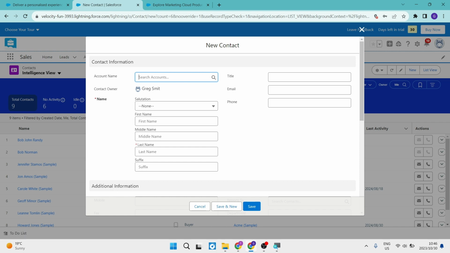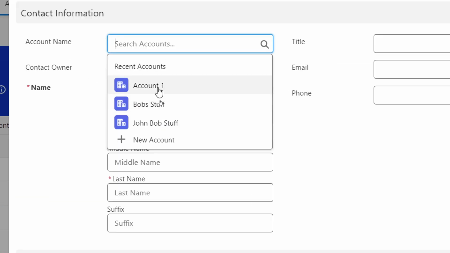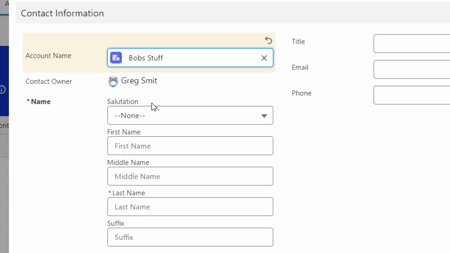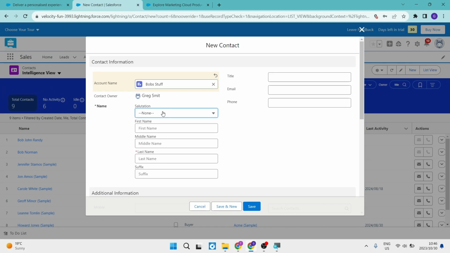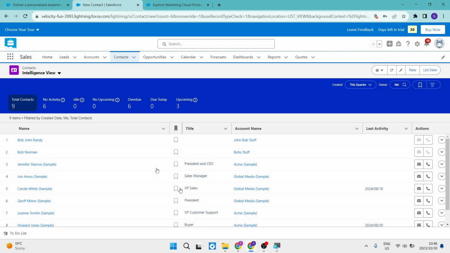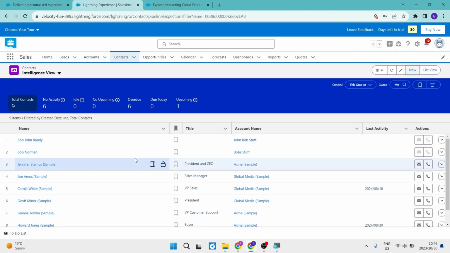You can put the account name in here. As you can see, once you tap in that window, it gives you all of the existing accounts, and you can just put in all the details over here. I am just going to close this. You get the idea. You can create your new contacts straight from there.